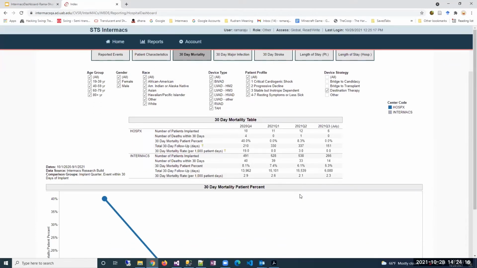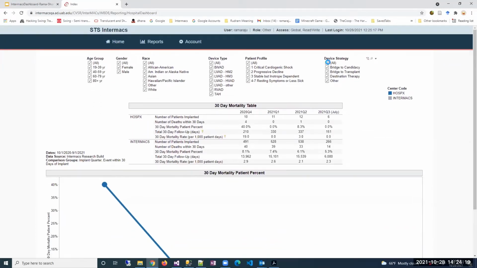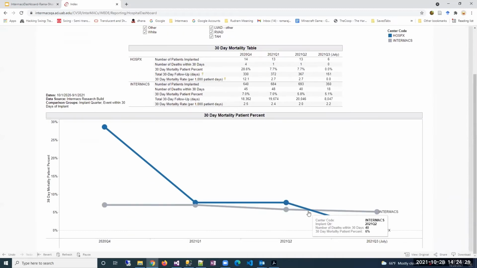And if for whatever reason I want to see mortality for all patients, then I can just go back and select all, and notice that now, for DT patients, it was 40%.